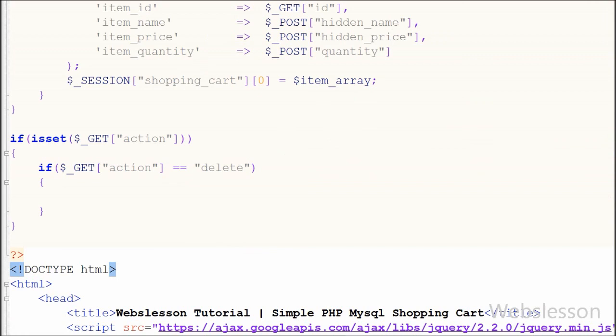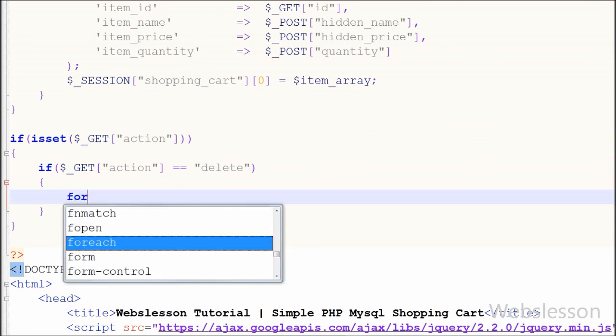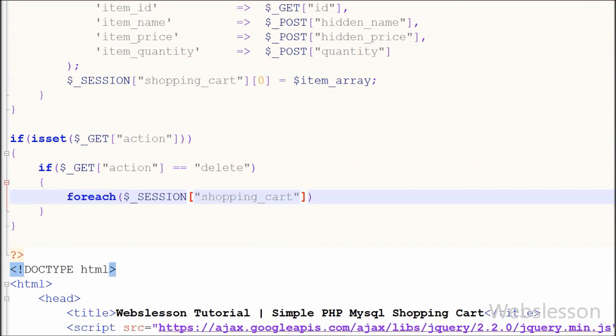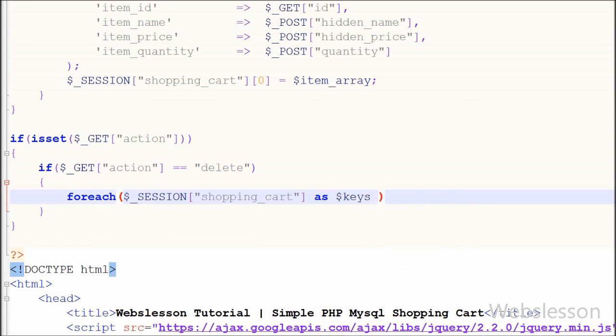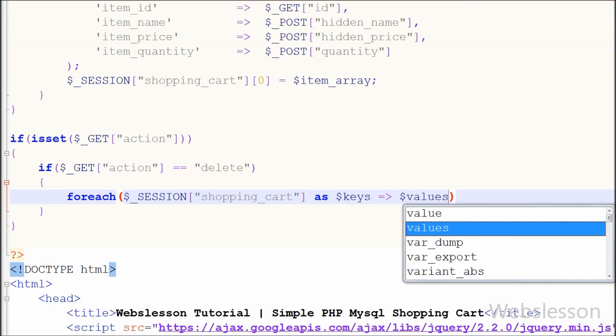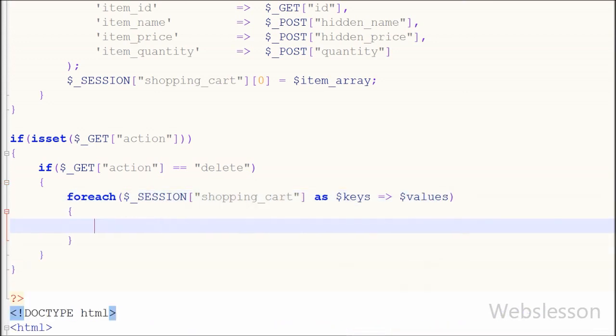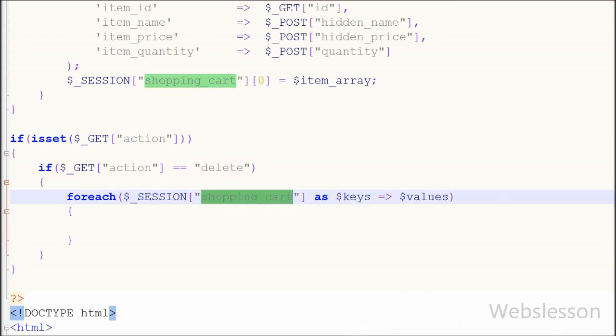If action is equal to delete, then this if block of code will execute, and under this block I have written a foreach loop with the session shopping cart variable as keys with values. With the help of this foreach loop we can access each key and value of the session shopping cart variable.